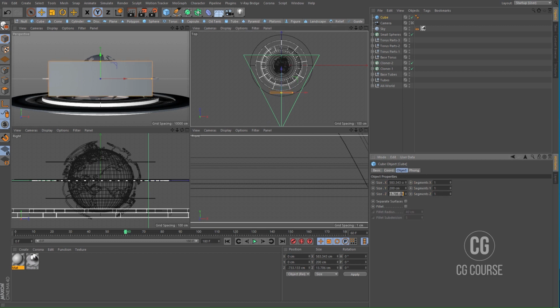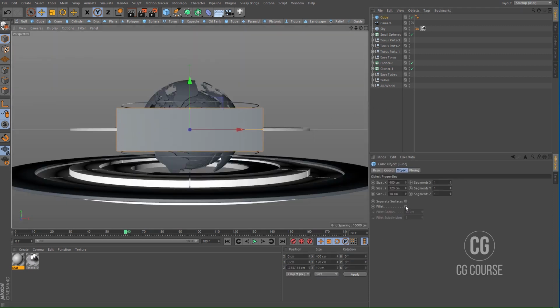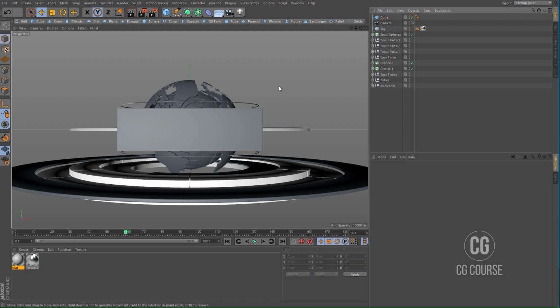Actually, you can add this title using Adobe After Effects, or if you want, you can create it in Cinema 4D. In this case, I'm gonna create it in Cinema 4D. Just add a cube to your scene, and now let's change the options. For example, the size in Y to 120, size in Z-axis to 10, and move on. Check the fillet option and add some fillet to the cube.